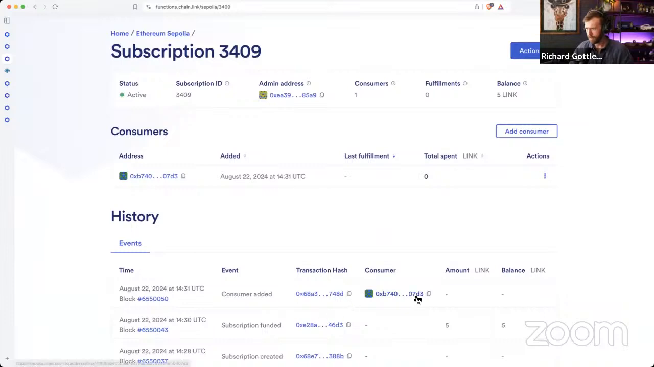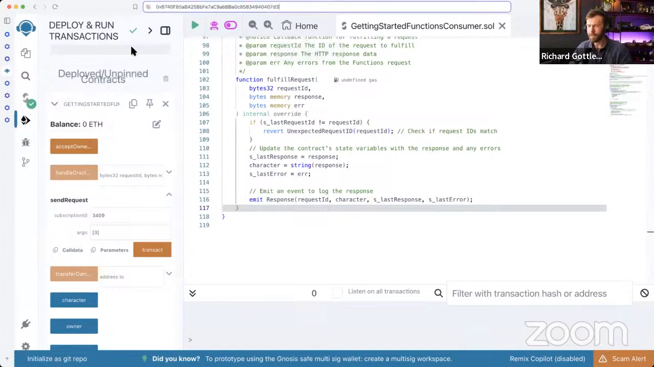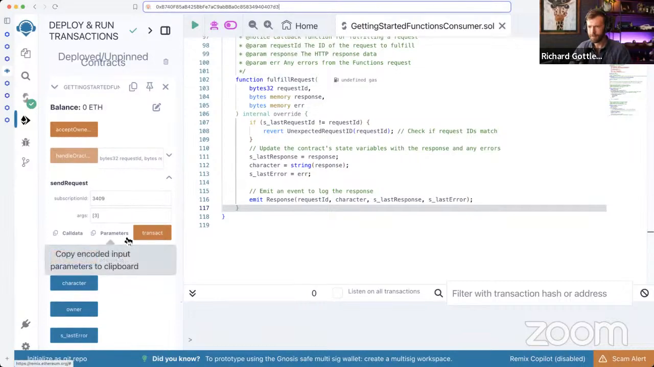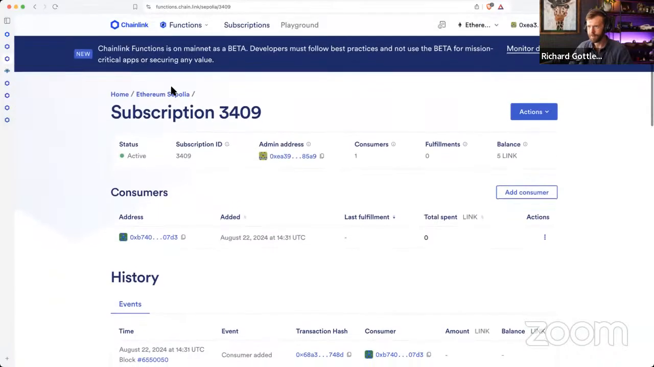Consumer added. Our consumer is 7D3. Is that your address here? Used to be able to see the address really easily. Yeah, 7D3. It's funded. This is on Sepolia.